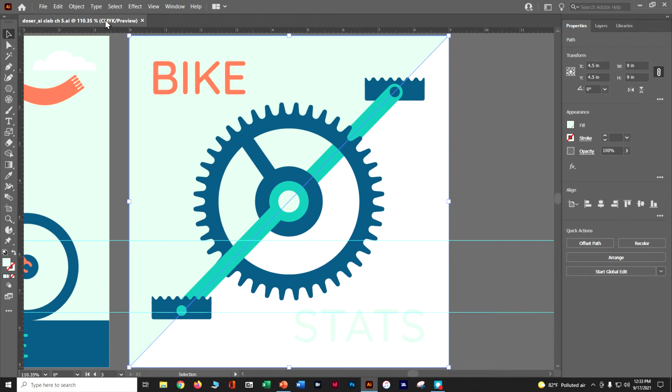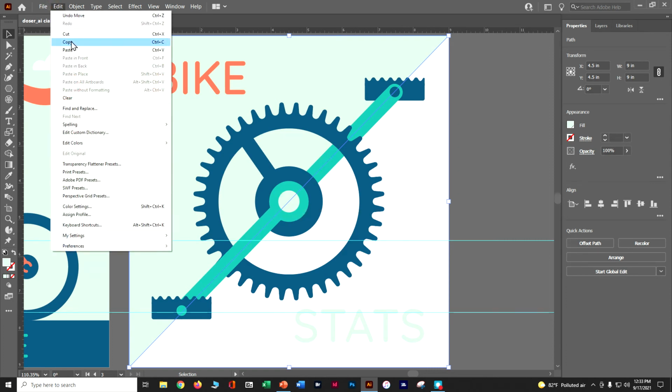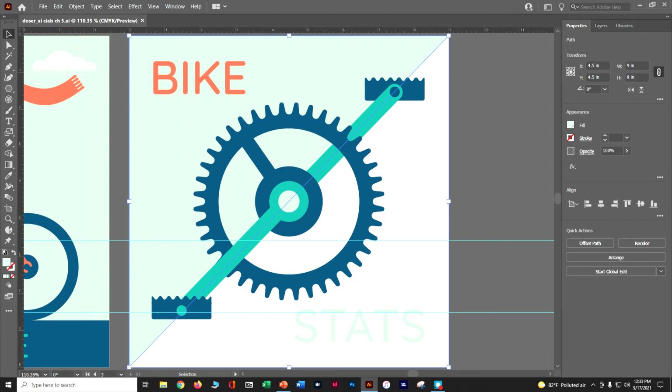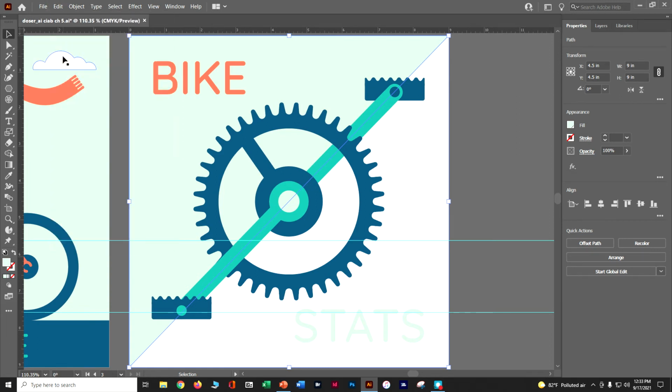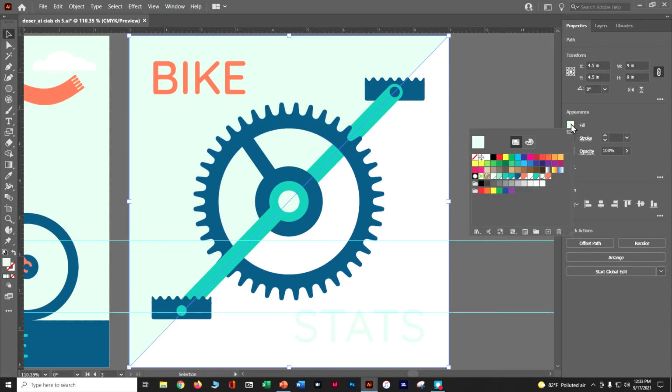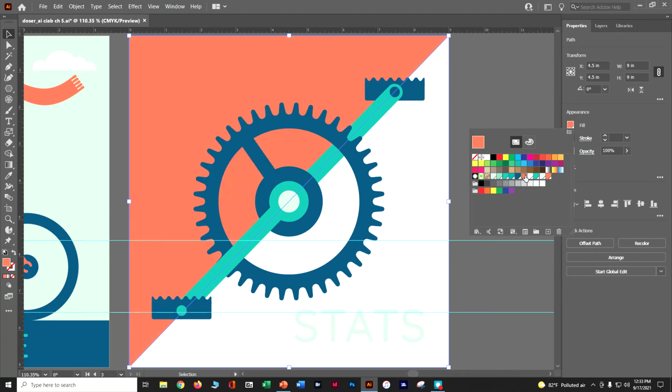So let's do an edit copy. And then we want to do edit paste in front. So it's going to make a second one. Now we're going to go ahead and change that fill color. So let's go to our fill on our right hand side and come down to about the 4th row and choose kind of a funky orange color. So I'm going to choose that orange. So now it's covering up our green.